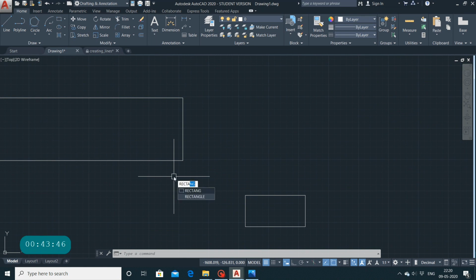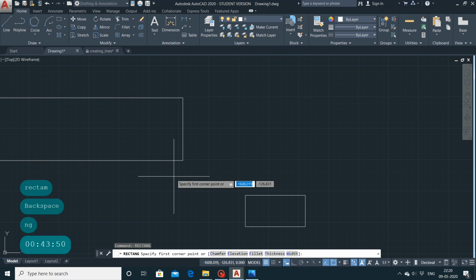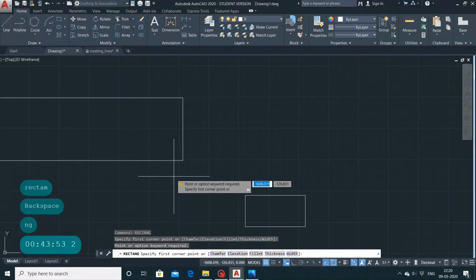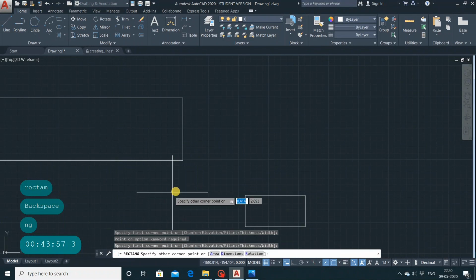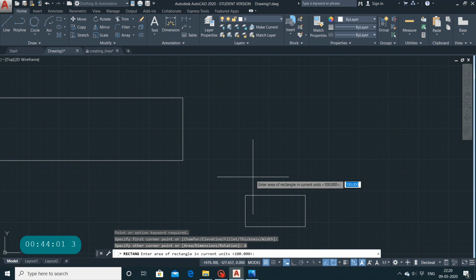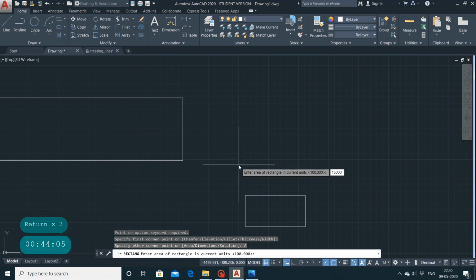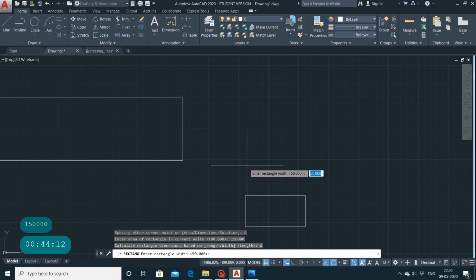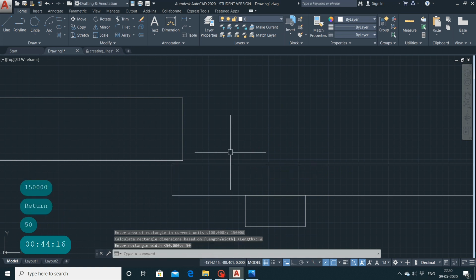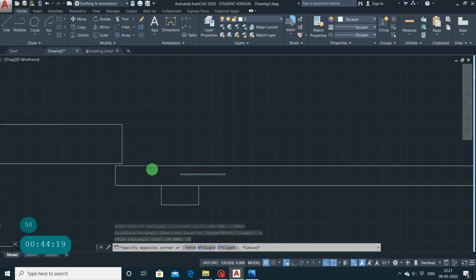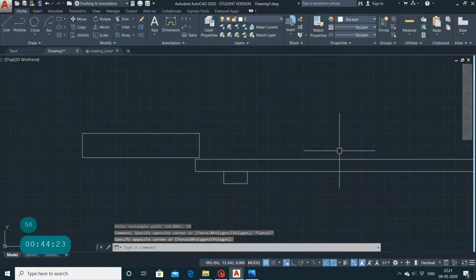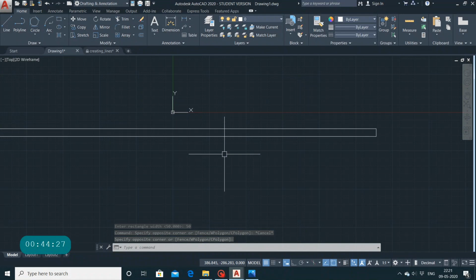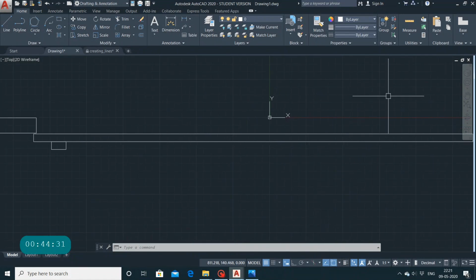I will just once again enter rectangle, enter. Chamfer, elevation, fillet, thickness, we will talk about later. Now I have to just give the first point and then it asks me for the area. So I will give the area as 150,000 and enter. Calculate rectangle dimension based on width. So enter rectangle width. I will just give 50, enter, and this is the rectangle that has an area of 150,000. So this is the whole rectangle that is made. So it has calculated. You have to just give the width or length, and it will calculate by itself how to place the rectangle there.